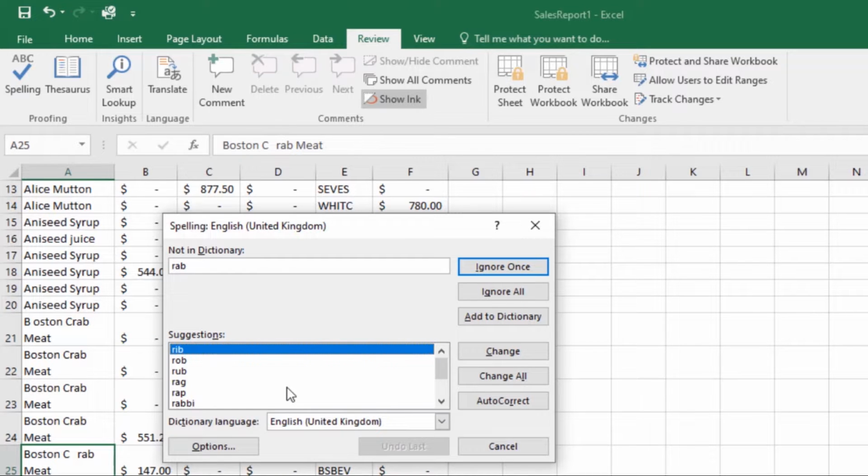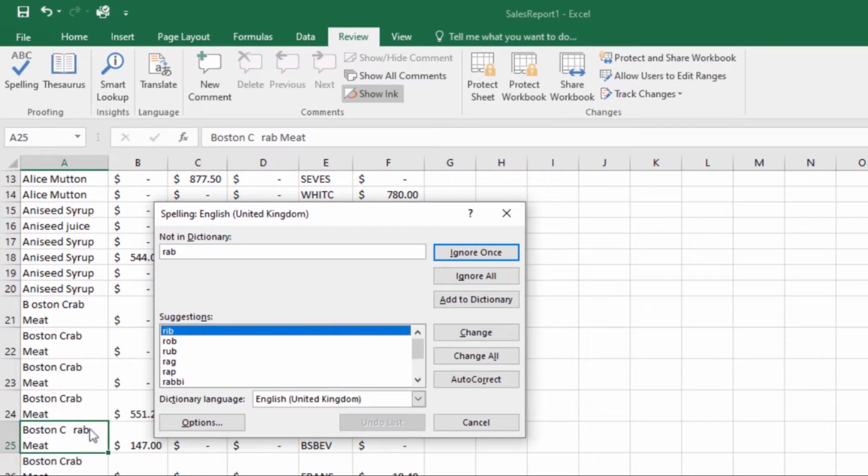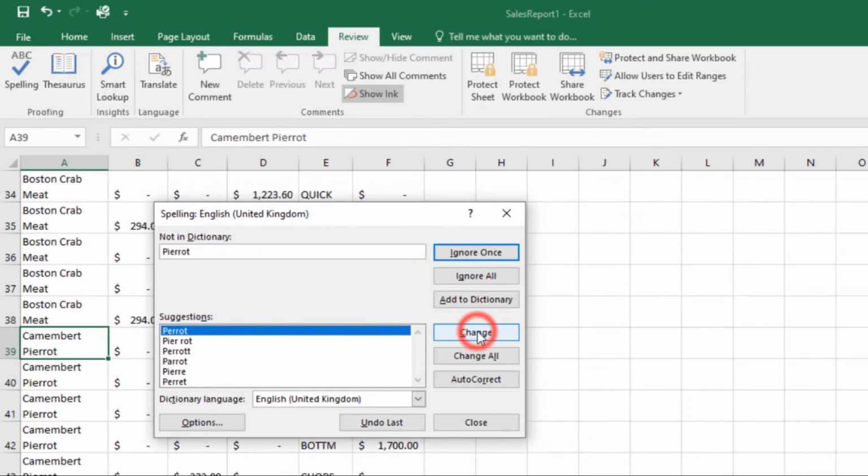At times, there are no appropriate suggestions. You can also choose to enter the correct spelling manually. So, if you can see over here, I wanted to write crab, but I don't have that suggestion in here. So, I can come here and type it instead. Crab, then click Change, and it will be changed.